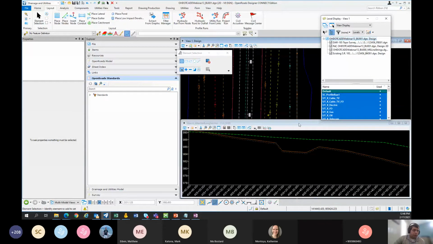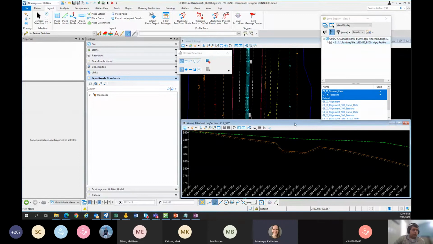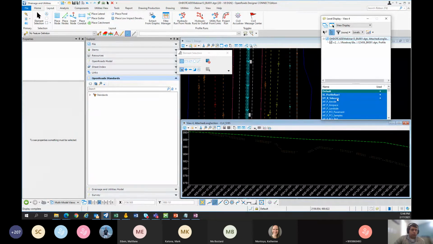So just to be clear here, if we go to our level display, we have my BK referenced in. So that's the single telecom line. And then what we just projected is this level, right? So there's our second method, the projection, and the first method just using that linear feature definition. Okay, so there's two different methods. So this one doesn't have utility properties. This one does. Okay.